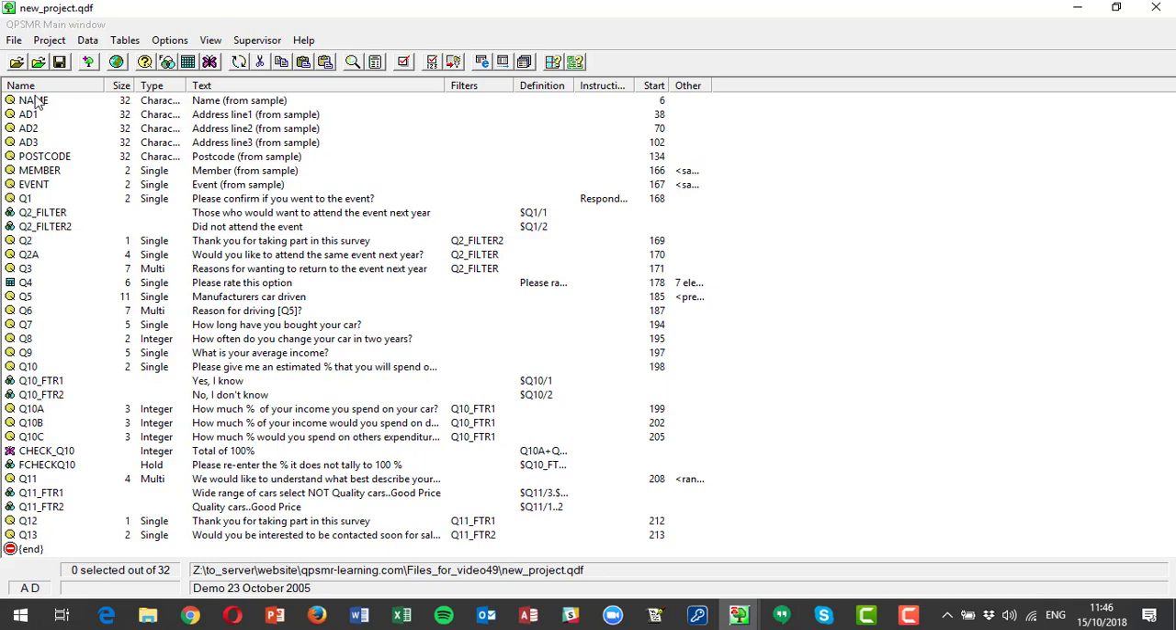You'll see at the beginning here, there's some questions that pick up some information, and you can see in brackets here they've all got from sample. So you can perhaps imagine that this is information that's in my sample file.